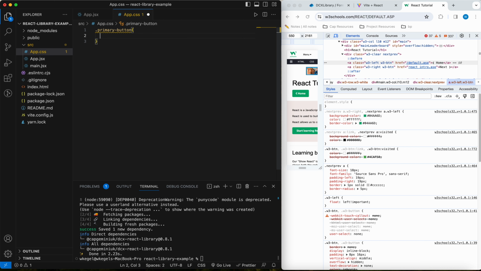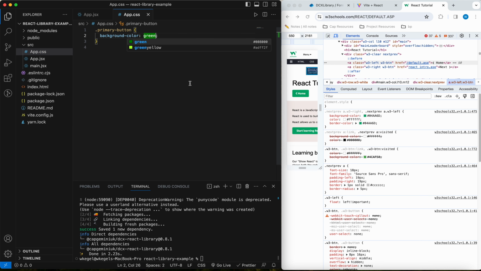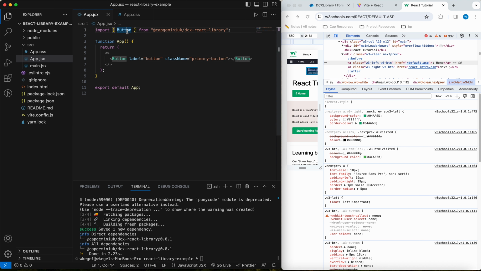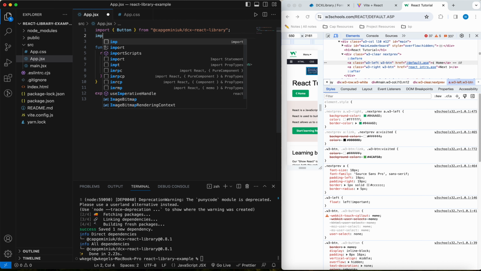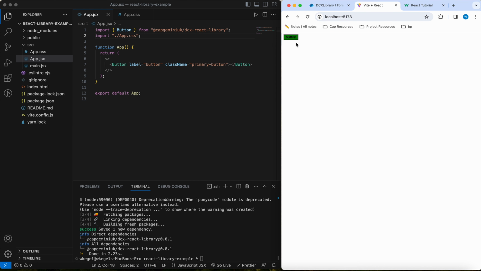Adding the class to our CSS file. And let's just make sure everything is up and running by giving it a green background to start. We'll import our CSS file here as well. Great, so we've got a green button, but still a way to go to make it look like this nice W3 Schools button.